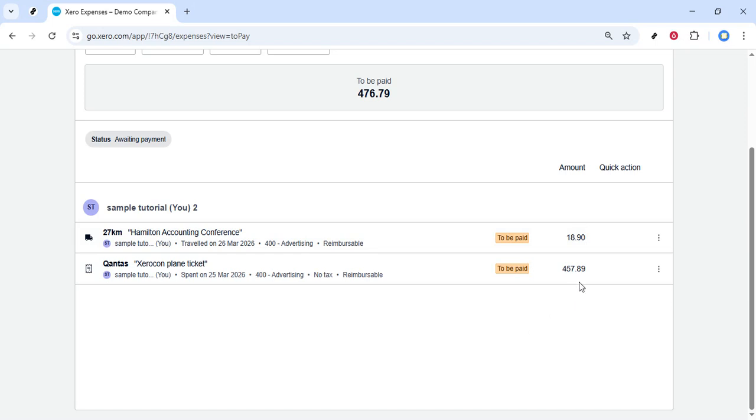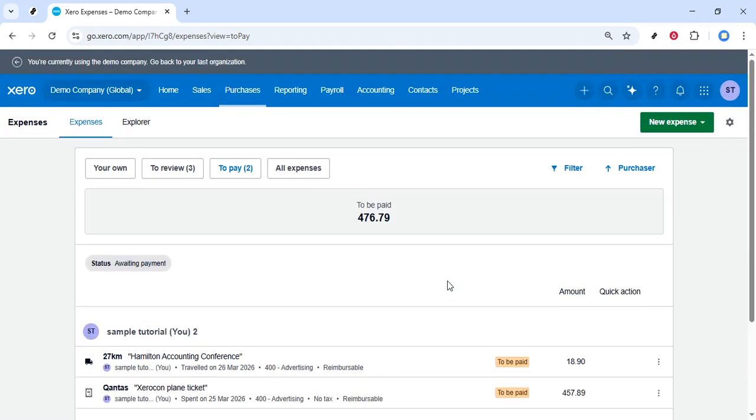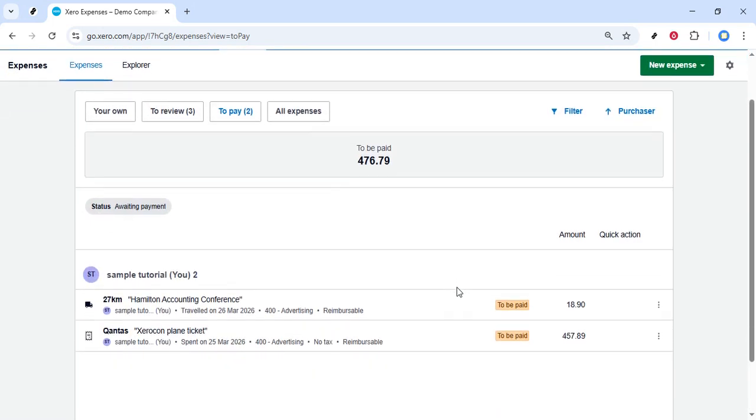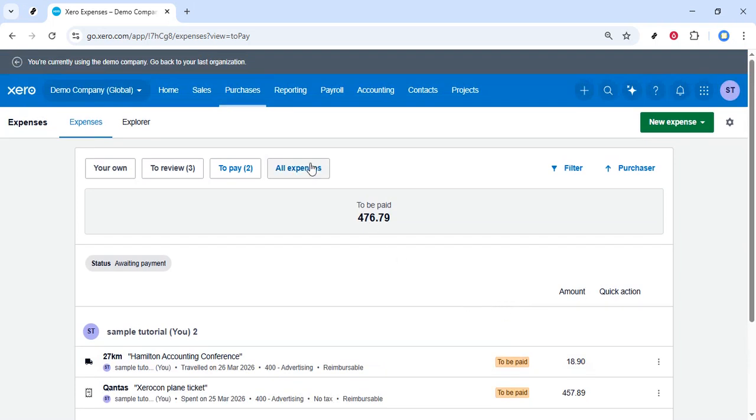Finally, All Expenses gives you the complete picture. Every expense, regardless of its status, appears here. You can use this view to search, filter, or review past spending patterns. It's handy for month-end reviews, preparing for tax returns, or spotting unusual or duplicate costs.